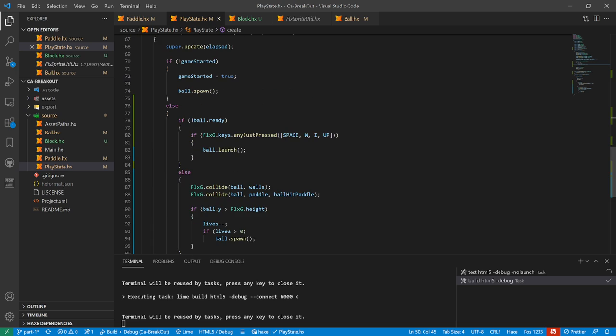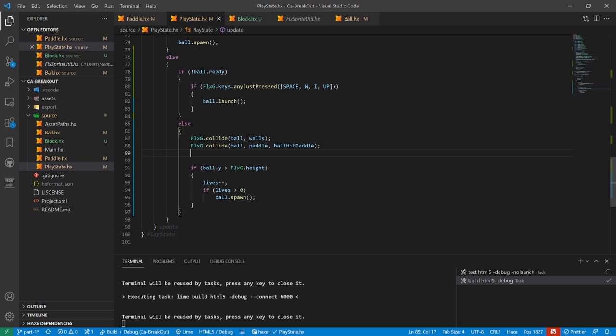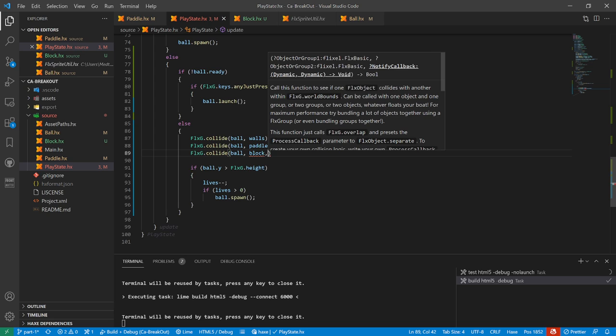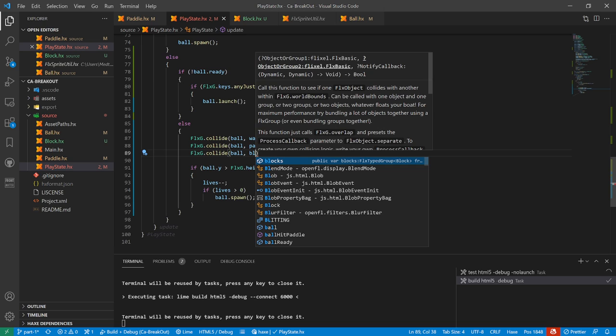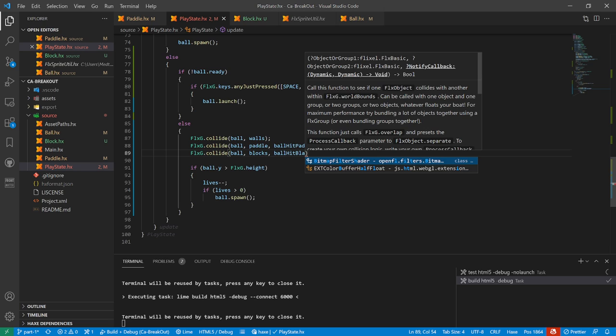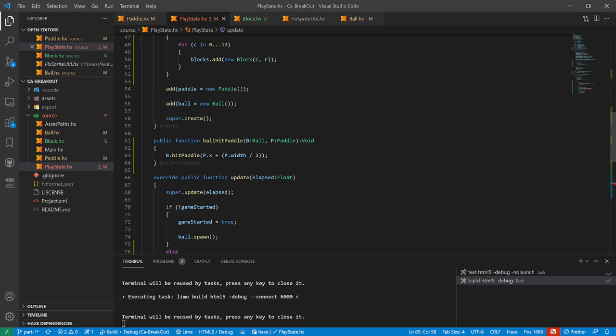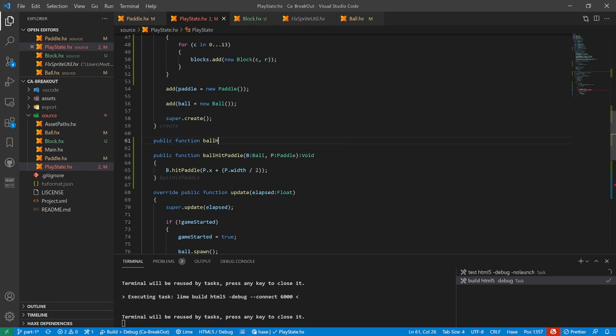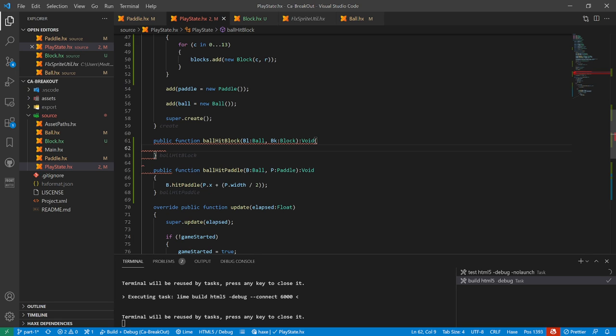So we're going to go down here and do that. We're going to say FlxG.collide ball, blocks, ballHitBlock. And we're going to go up here, we're going to say public function ballHitBlock. Oh, I keep putting an A in there, I don't understand. So, collision detection triggers. The ball object collided with the block object. We already applied the elasticity and everything around the ball. And then we're going to call this function.